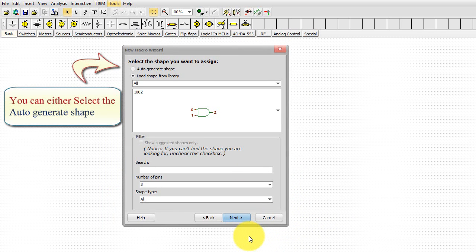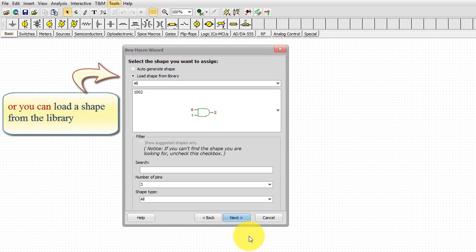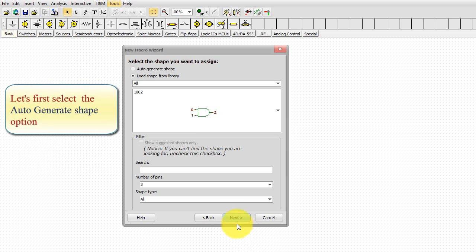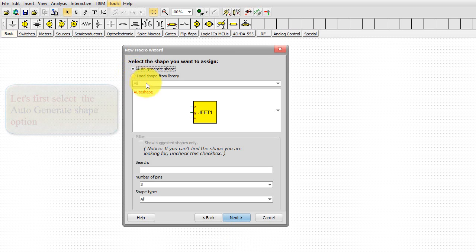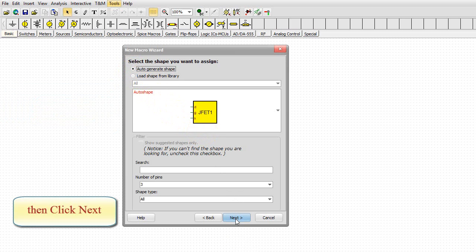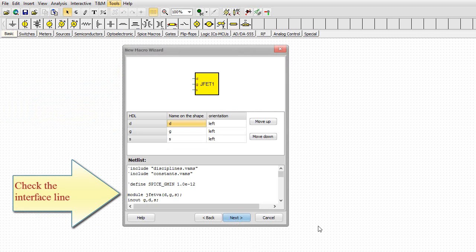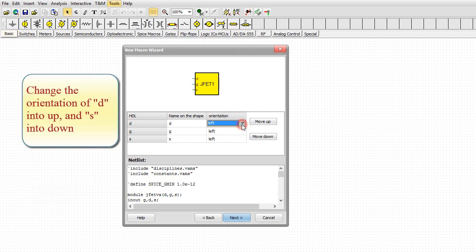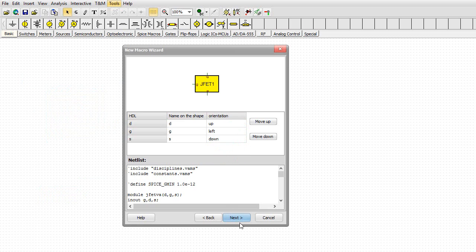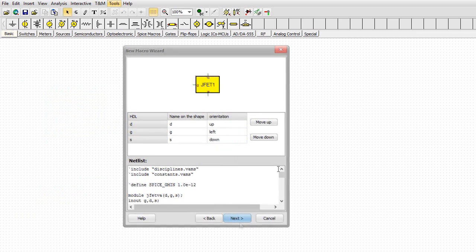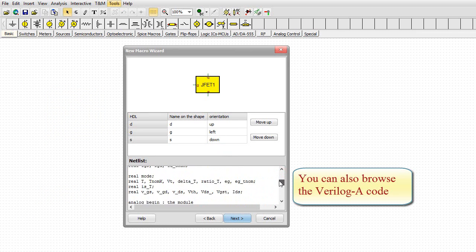You can either select the auto-generate shape or you can load a shape from the library. Let's first select the auto-generate shape option. Then click Next. Check the interface line. Change the orientation of D into up and S into down. You can also browse the Verilog-A code.